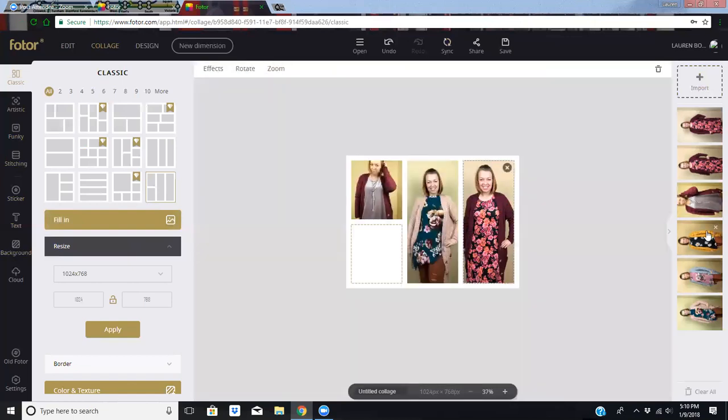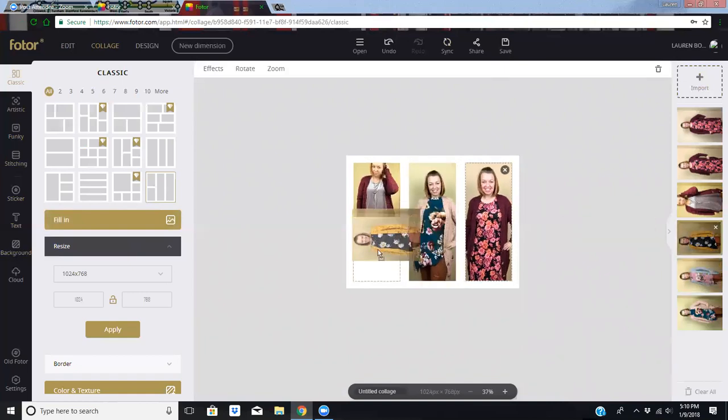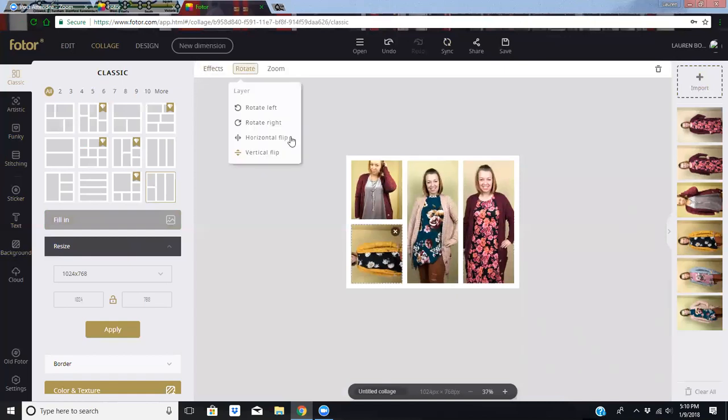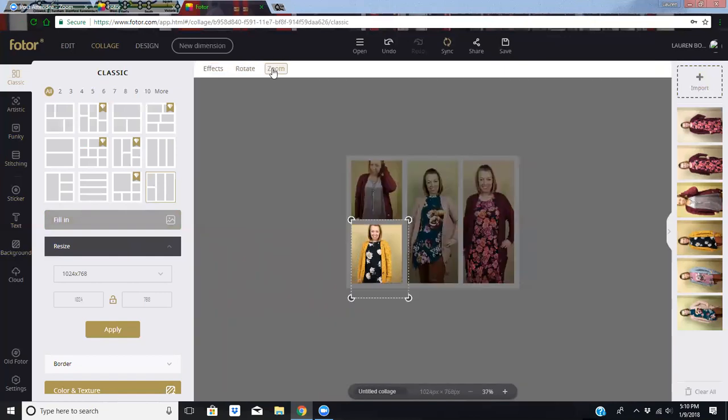Apply. And then let's see, for the last one, I think I'll do this mustard cardigan. That one is so cute. I love that color. This is literally how I do it every time. Okay, let's see if I can zoom it at all.